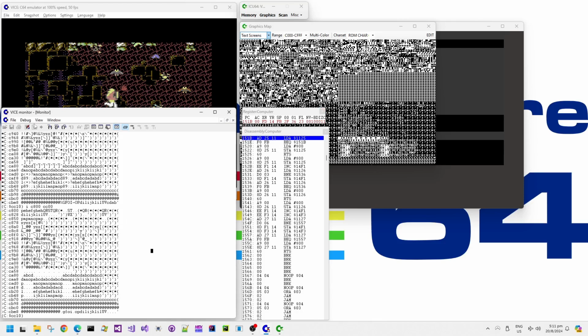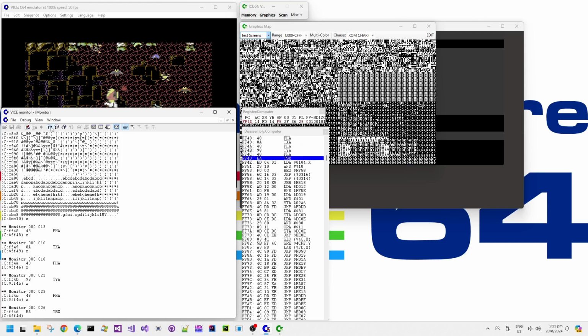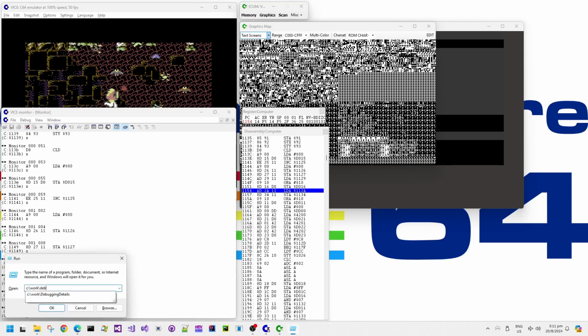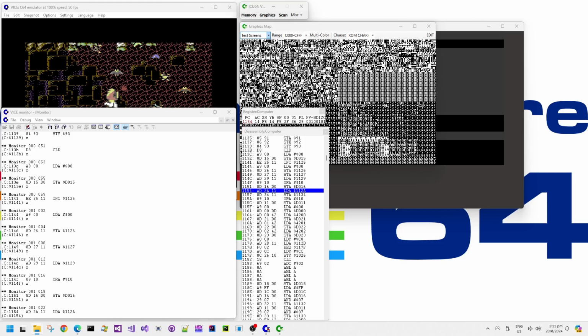So this is obviously a disassembly. It contains the memory address, the bytes for each of the instructions, plus the parameters of the instruction if necessary, and then it contains the disassembly on the right-hand side.